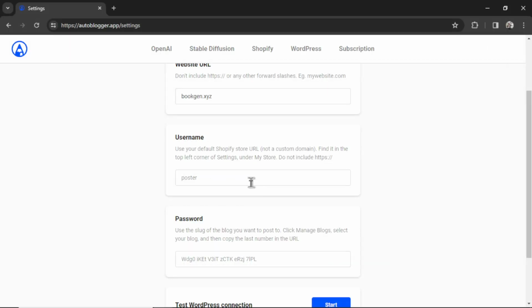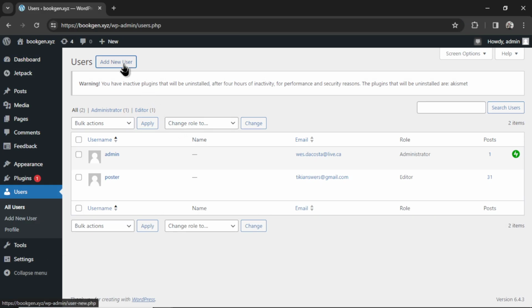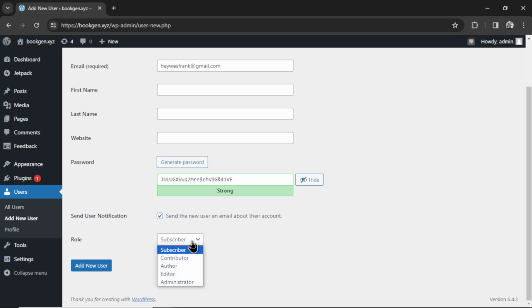Now we need a username and a password. This allows us to post articles to your blog. And we do that by going to users. We are going to add a new user. I'm going to call this blogger. I'm going to put heywesfrank@gmail.com for the email. And scroll down, and instead of subscriber, it needs to be editor. Let's click add a new user.